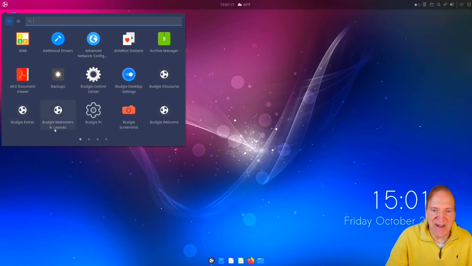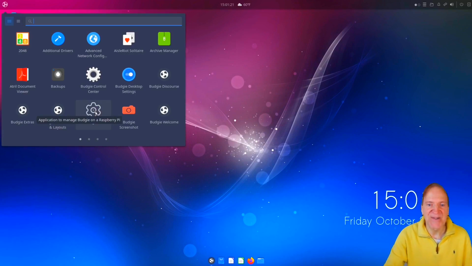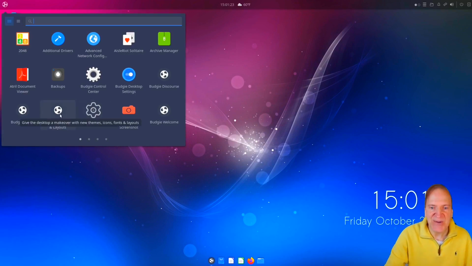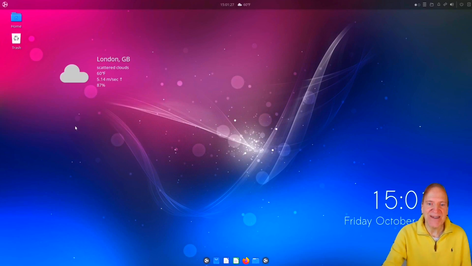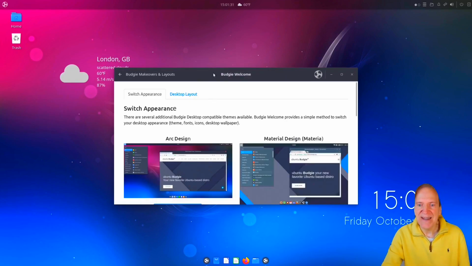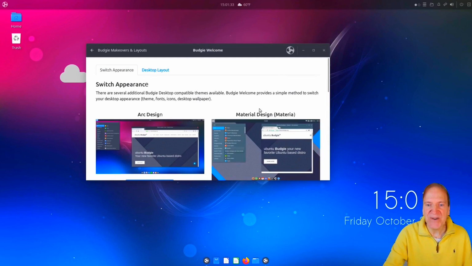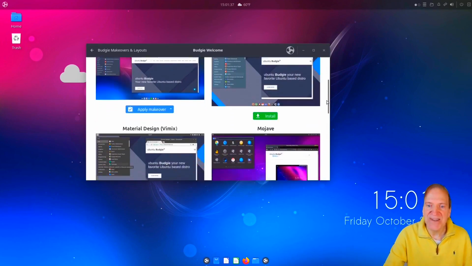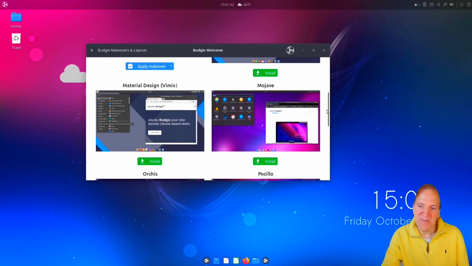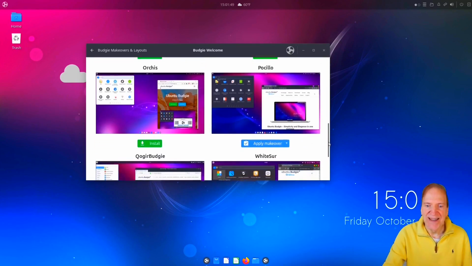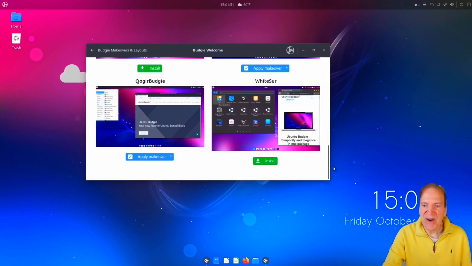We got stuff like our Budgie extras, makeovers and layouts. That's kind of cool. That's something you don't see in most Budgie releases, but you do see in the Ubuntu. And I really like this. I'm going to click on that, and it kind of gets us into a Budgie Welcome window again. And then you can see this is our overall appearance. So we got the Arc and Mojave, Material, Orcus, Puxillo, White Sur, Koger Budgie. So all these different layouts and formats, really cool.